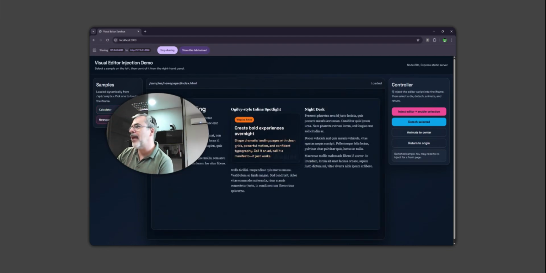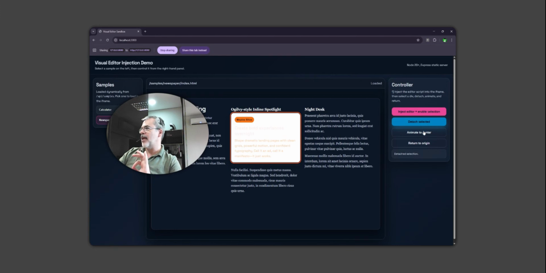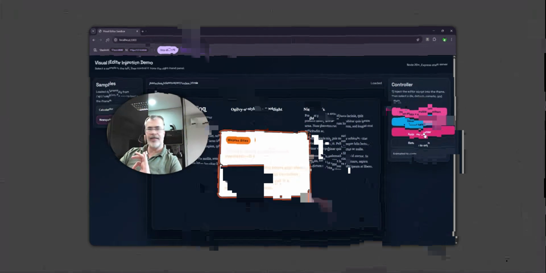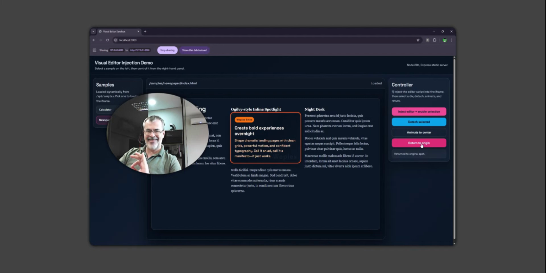Anyway, the newspaper case. Oh, that's lovely, right? Although I wanted the newspaper to be white, right? And gray color. And I did ask for an Audi-style inline spotlight ad there. Create bold experiences overnight. All right. So if I inject the system, I can pick my element, detach the selection, animate to the center, return to the origin, and it works, right?